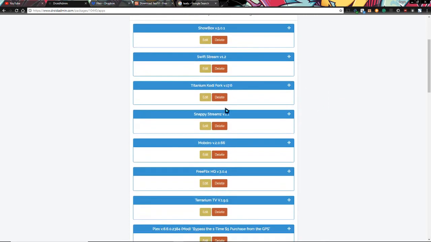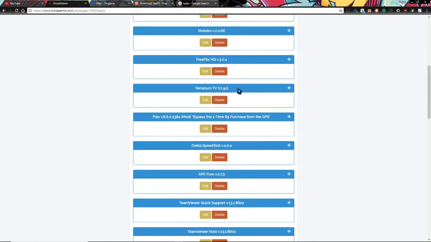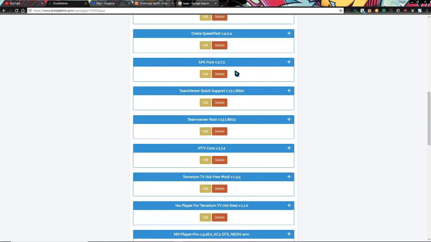I have Showbox, Swift Streams, Titanium Kodi Fork. I got Snappy Streams, Mob Drill, FreeFlix, Terrarium TV, basically all your popular ones. I got the Plex modified app, so you don't have to purchase it in the Google Play Store for $5. I got the Ookla Speed Test. I got a few app stores in here, like APK Pure, where you can download all your other apps if you want, modified apps.